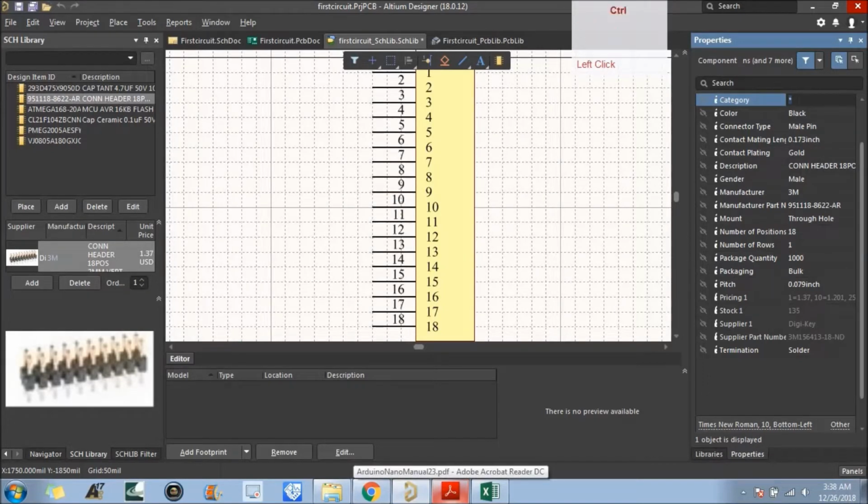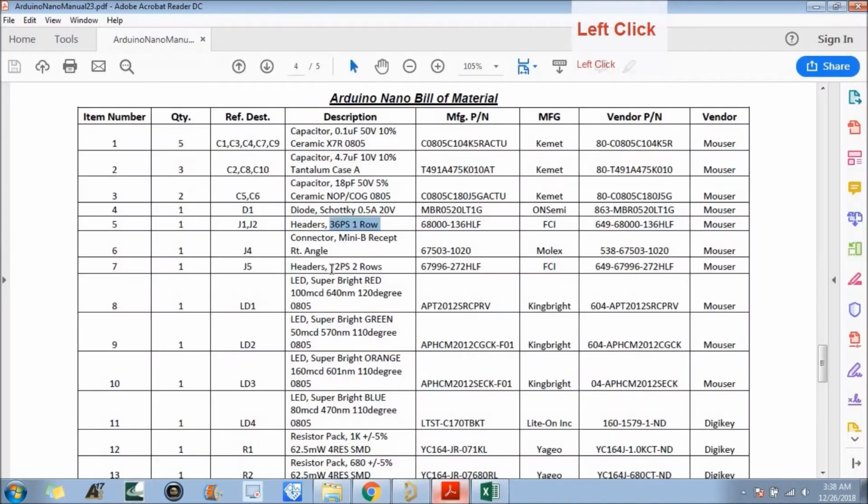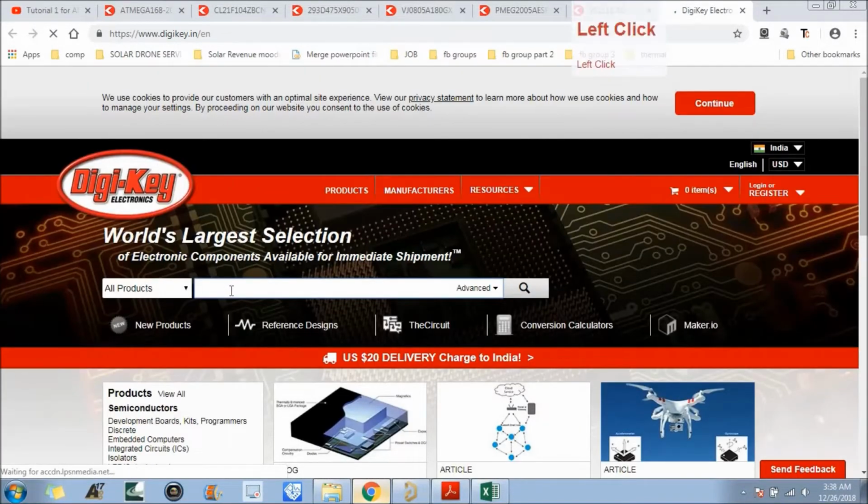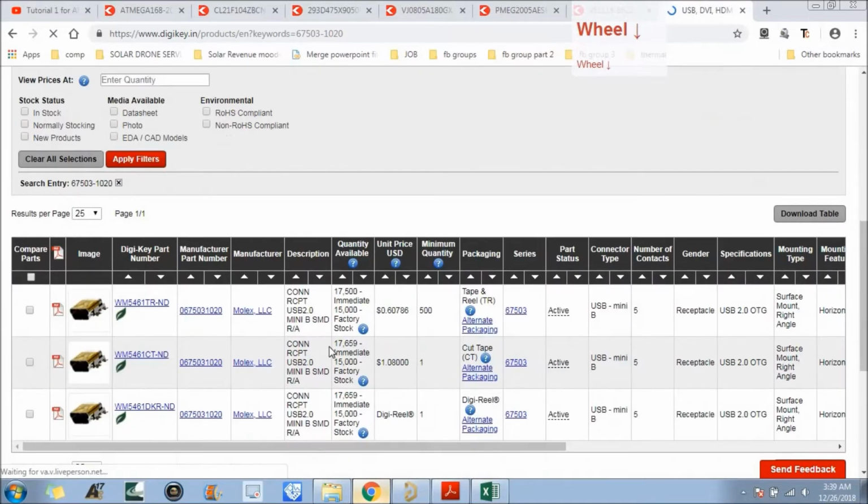So it is a mini B USB connector, which is placed right angle. Fine. So I'm just copying the manufacturer part number. Control C. Just go to DigiKey, open it in a new tab and paste. Just remove the other symbols. Enter. Okay, fine. So as you can see, the second option is perfect for us. Just open the second one, copy the DigiKey part number.